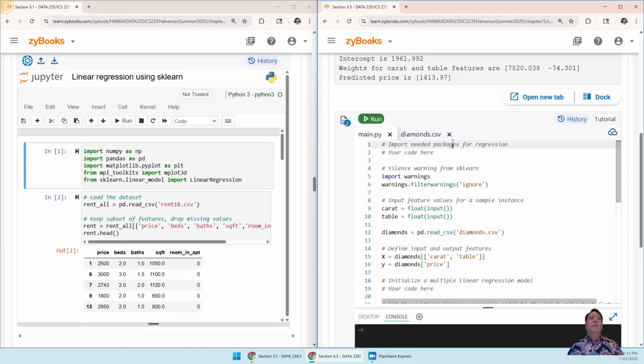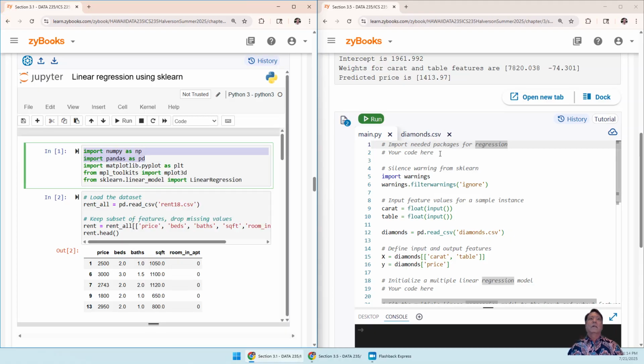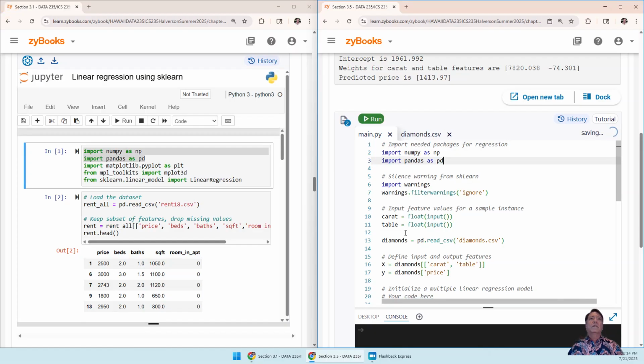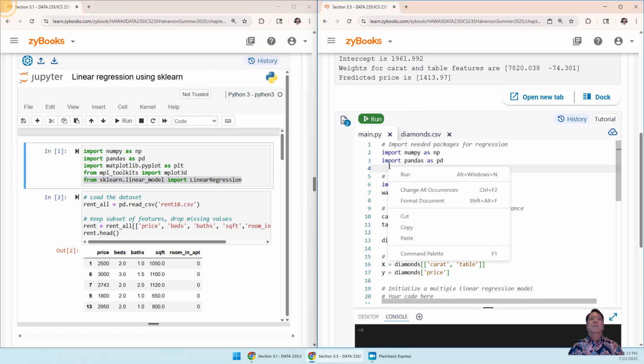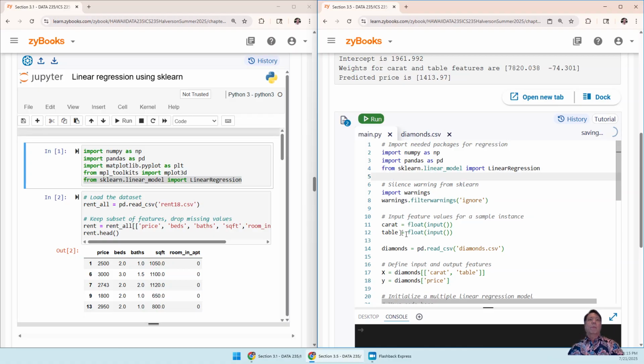Import needed packages for regression. Well, it's going to be these two. Copy, paste, and it's going to have to be this one also because we need the model. Copy and paste. Gotcha. All right. Import warnings. That's just there for us.